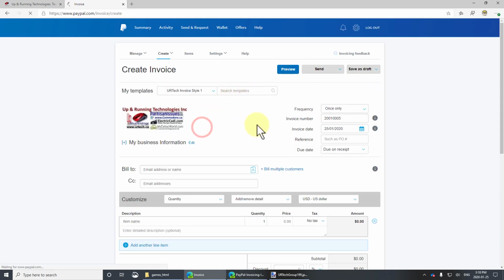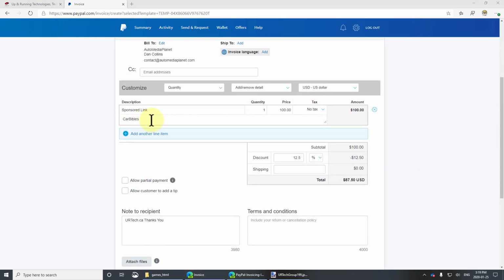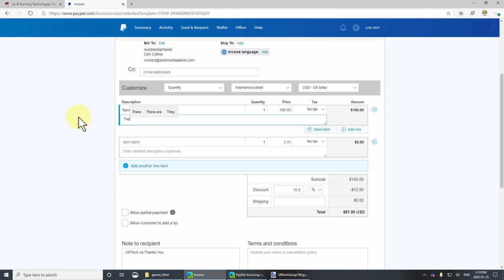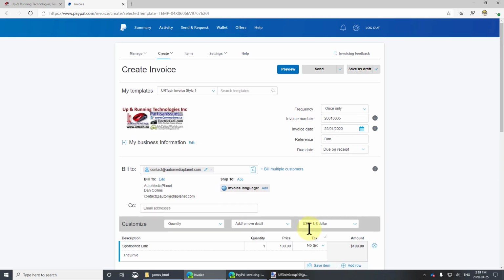So I'll go into here, and you can see it's pre-populated this stuff for me. So in this case, I'm just going to add another one. I'll make a different reference, so it's something different. So we'll call it the drive. It doesn't make any difference. And I'll leave the same pricing and the same note. And yeah, we'll just leave it like that. That's good. And I can just click send.